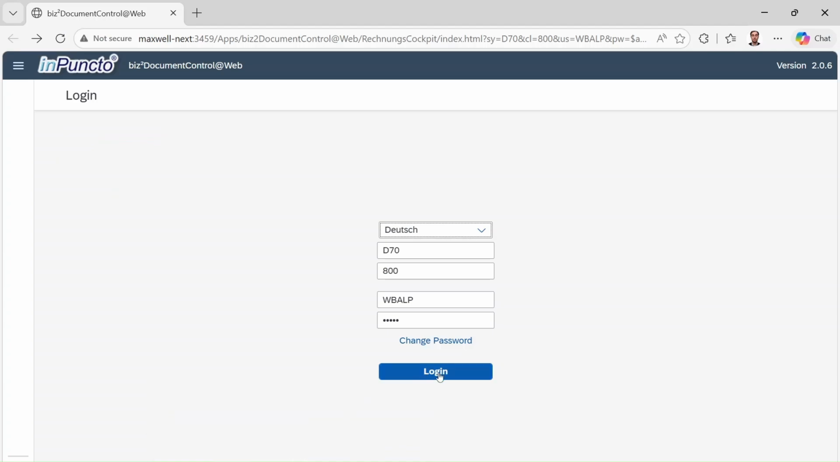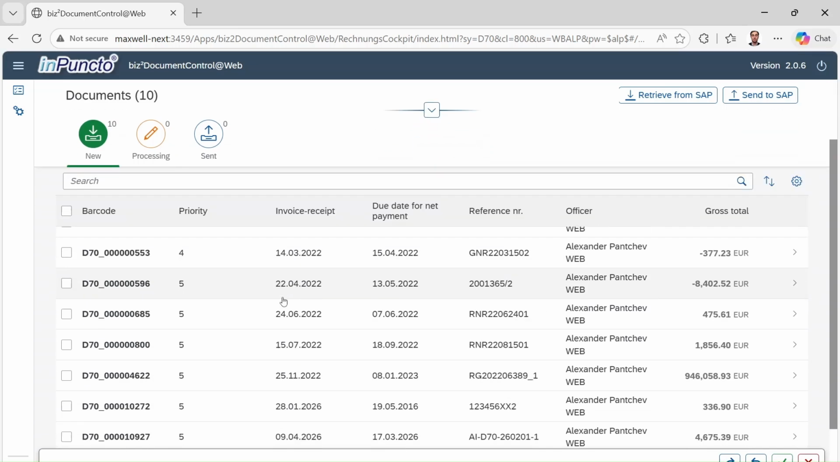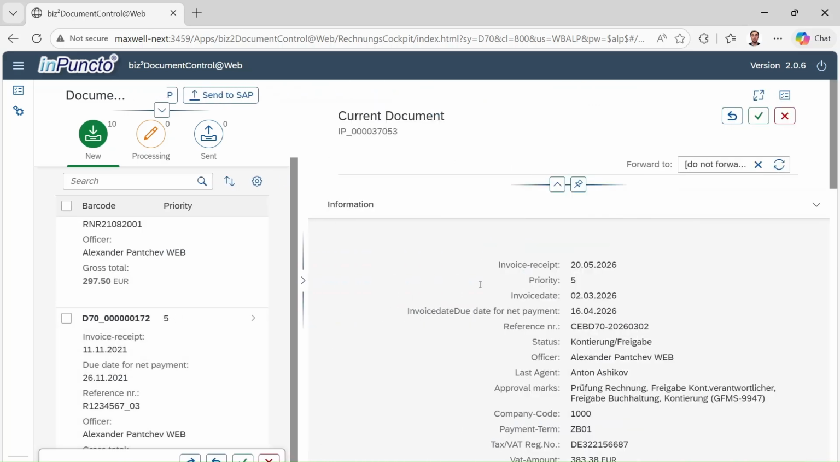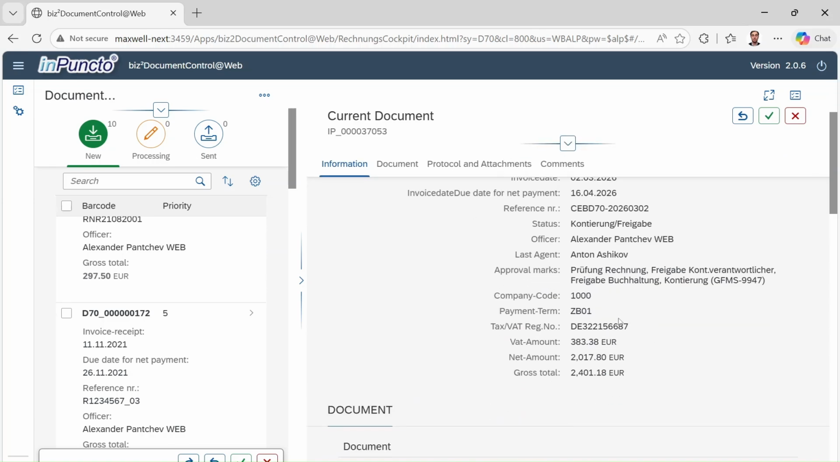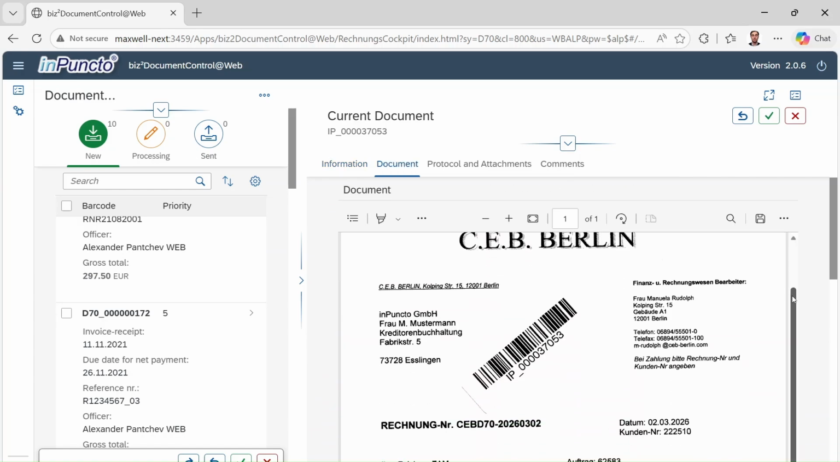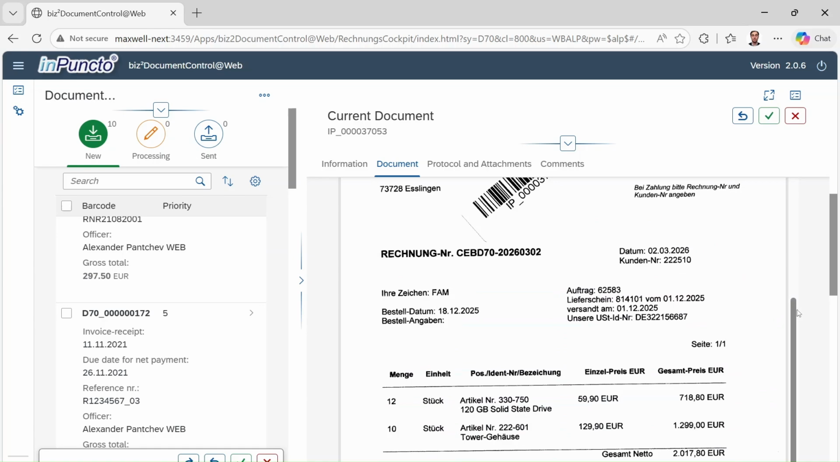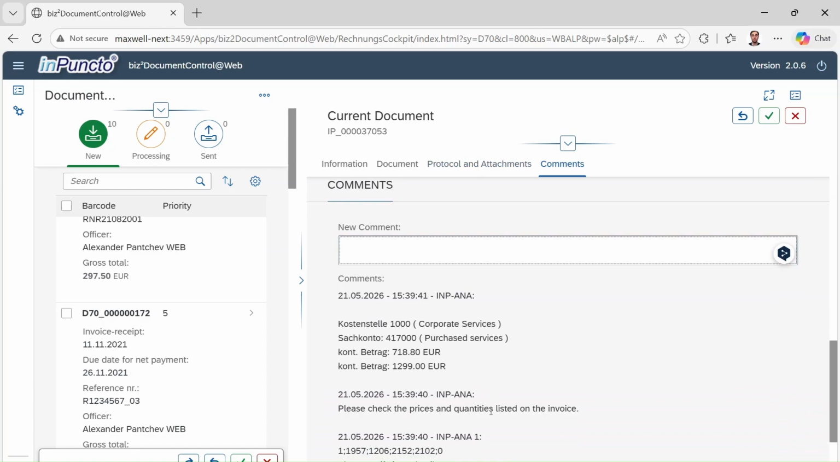Let's go to biz²DocumentControl, log into the system directly, and now let's go to the invoice that we sent to the other person. Clicking here, we have all the relevant information from the invoice. We have the information about the latest user, the current user, the VAT number, the prices. Also, we have the scanned document. We can check it, see everything in the document, and we can see the latest comment from the last person who sent us the invoice.